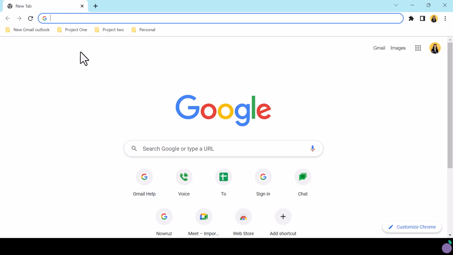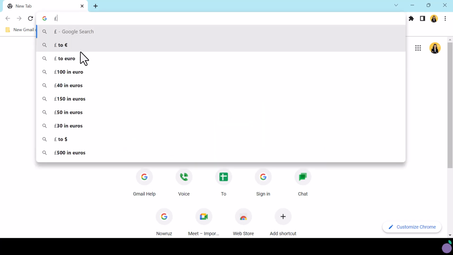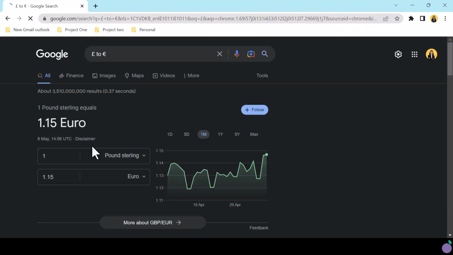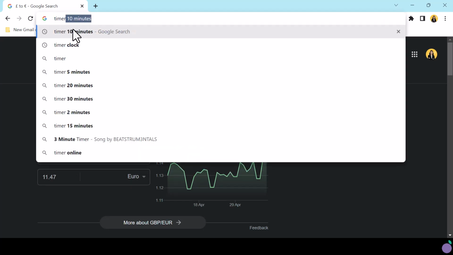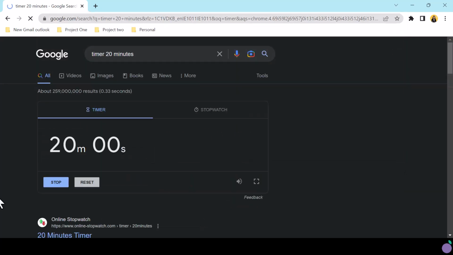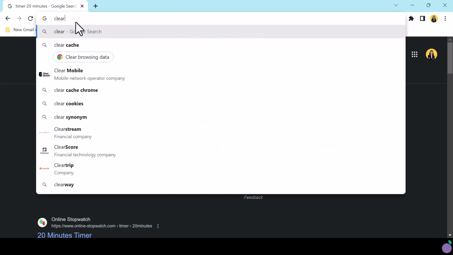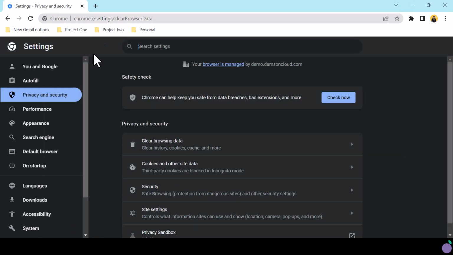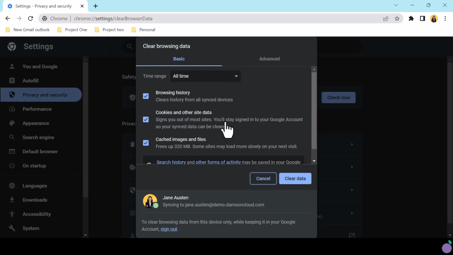Quickly convert currency by typing the currency into the Omnibox to access the currency converter. Type timer into the Omnibox to see suggestions for timer periods. Selecting one, you can access the Chrome timer. Perhaps toggle to stopwatch if you wish. Keep your IT admin happy by regularly clearing your cookies and cache. Type clear into the Omnibox to quickly access browsing data settings.